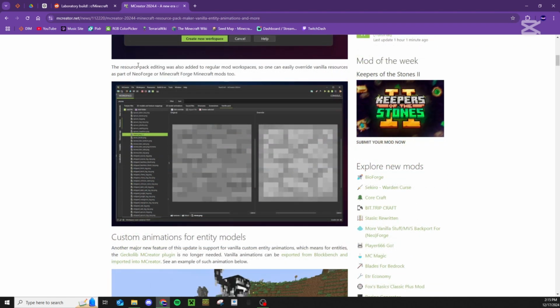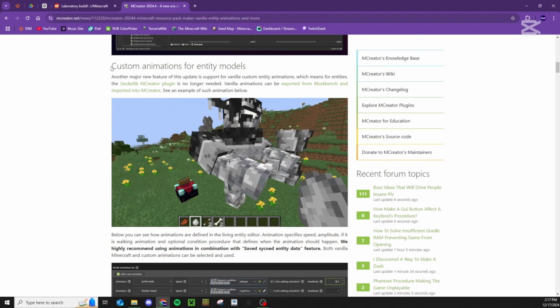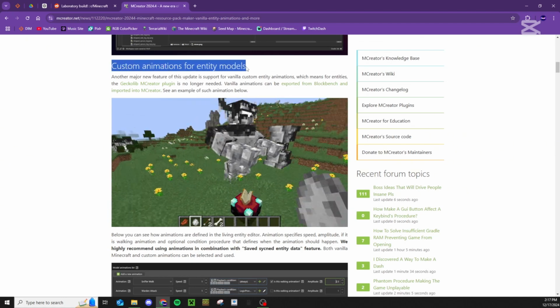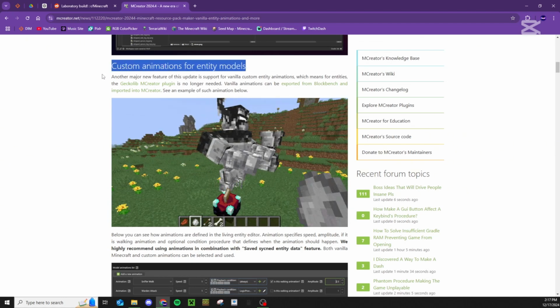Although this part is super cool, as resource pack editing was also added to regular workspaces, so one can easily override vanilla resources as part of NeoForge or Minecraft Forge mods, so that's really cool. But this one right here probably blows that previous change out of the freaking water.